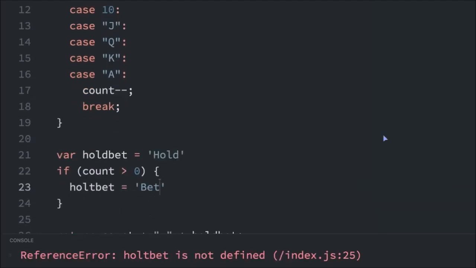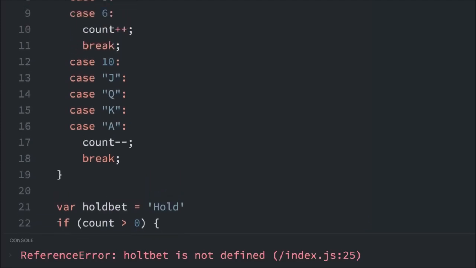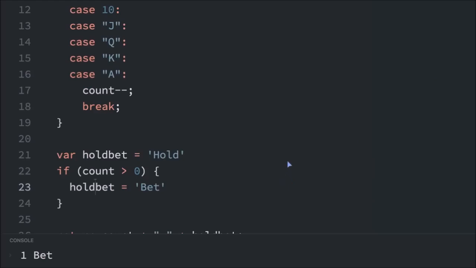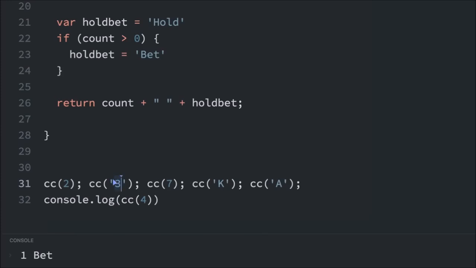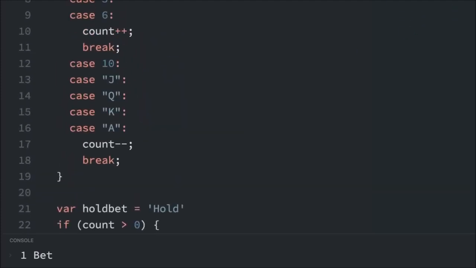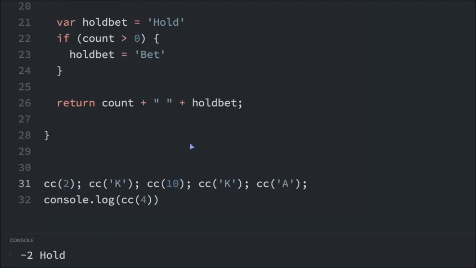Hold bet is not defined. Well, we have it right here. We spelled that wrong. So instead of halt bet, that should be hold bet. Okay, in this case, we're going to bet because we had a bunch of positive numbers and then negative numbers. But if we change this to K, and we change this to 10, let's see what happens. Now we're going to hold. Okay, it worked.